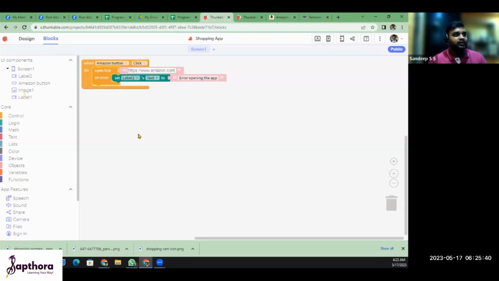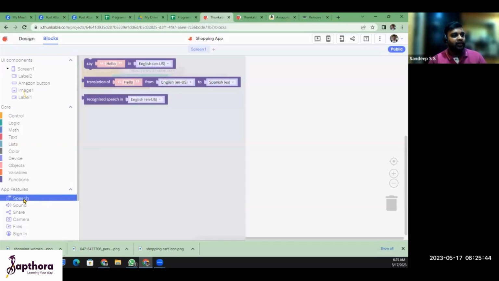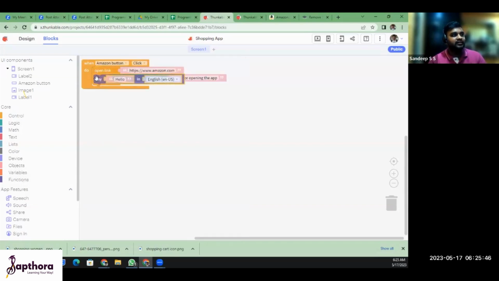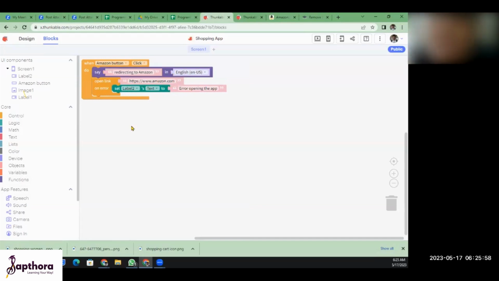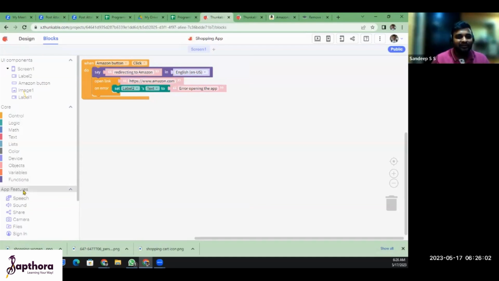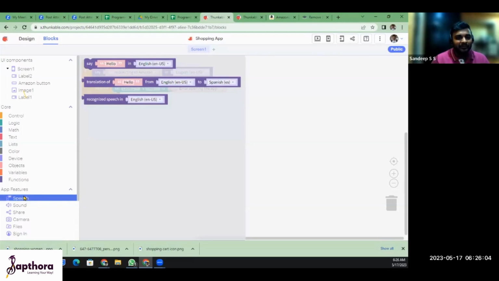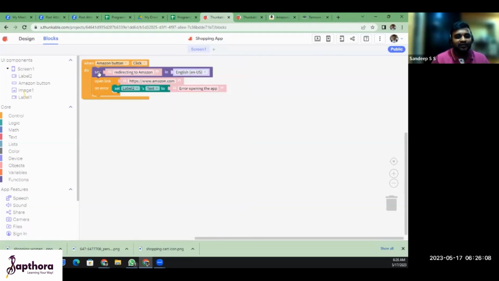Okay, let me show you people who don't know how to do it. Go to speech and say this, right? Say redirecting to Amazon. That's all. This is what you have to do. Just click on speech in the app features. You take this first block and put it at the beginning.